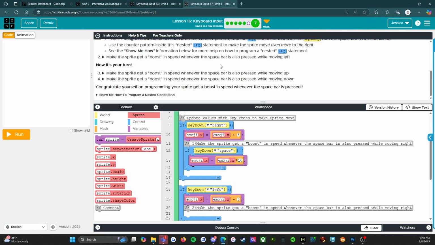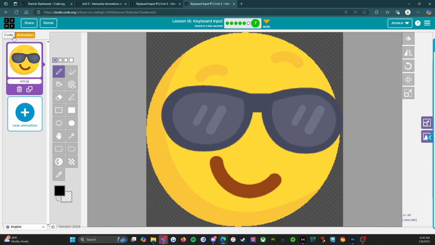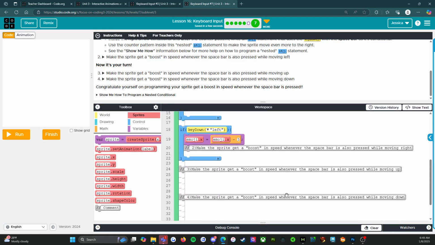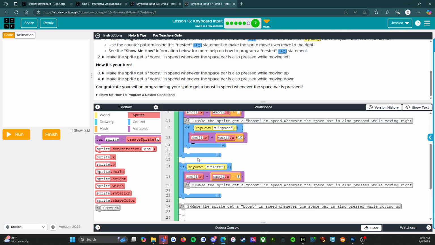Make the sprite get a boost in speed whenever the space bar is also pressed while moving left. Well, let's make sure the right one works first. Okay, so I've got my right. Oh, look at that. Okay, we're going to come back. Okay, so right and then space bar. There goes zoom. Excellent. So that did work. Okay. So we need to do the same thing down here.